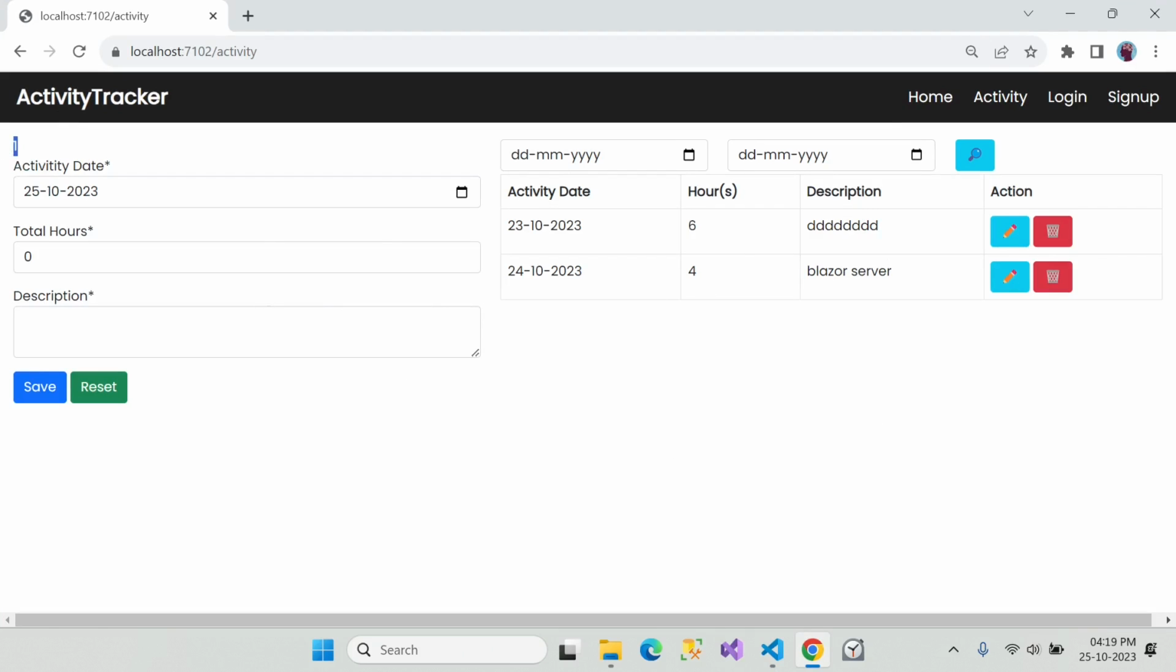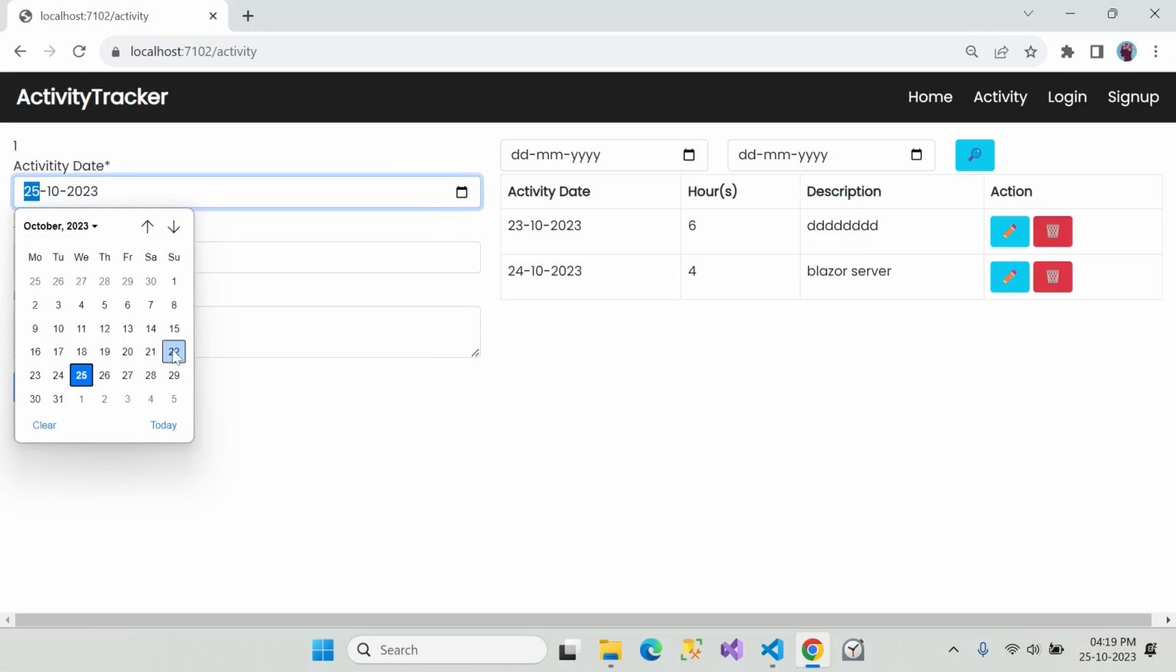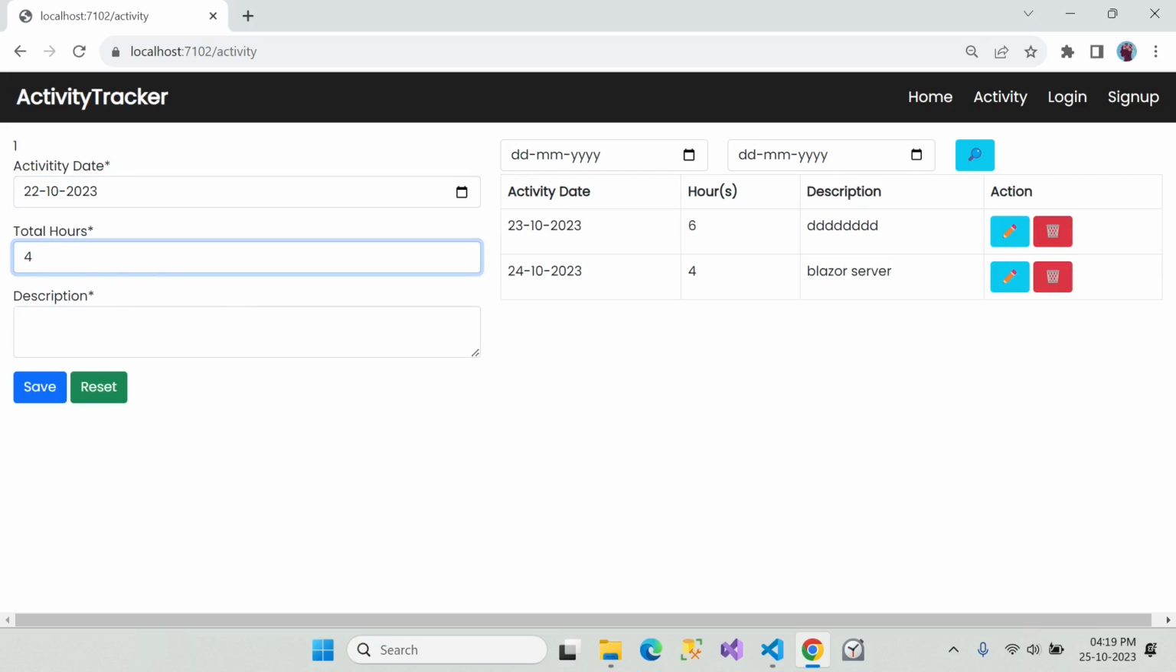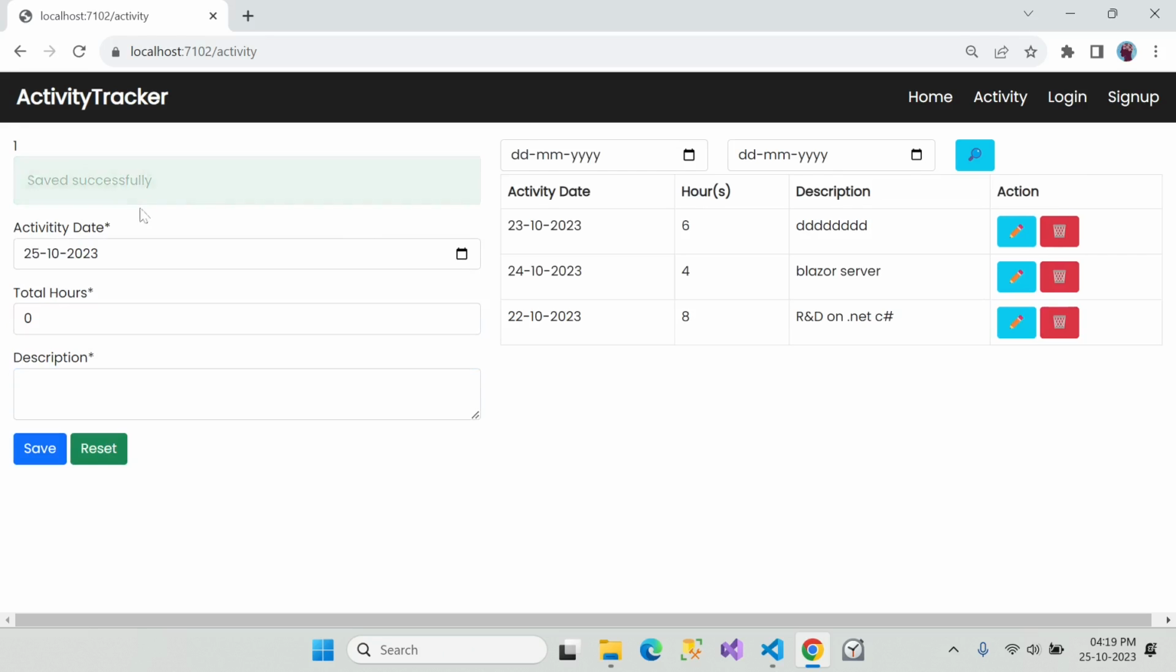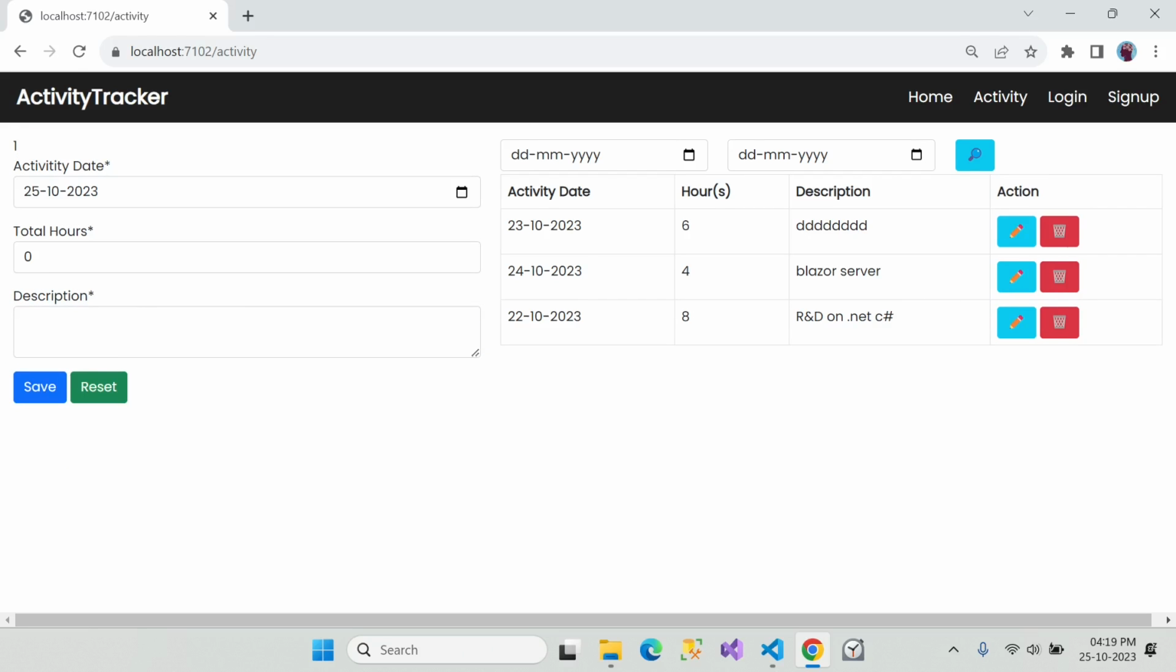Okay, now we can see that we have updated our code successfully. If we refresh this thing, then you can see the changes are persistent. Okay, let's add one more record, and let's say R and D on .NET C#. Let's click on this, saved successfully, and you can see instantly we have added this thing here. Okay, so we have done our add and edit, but add has some error.